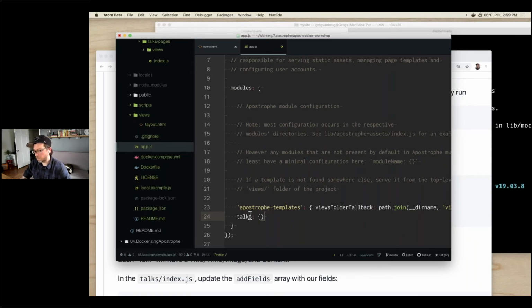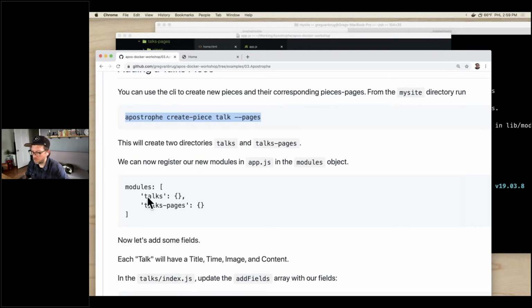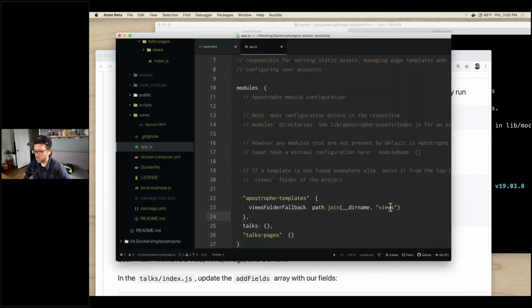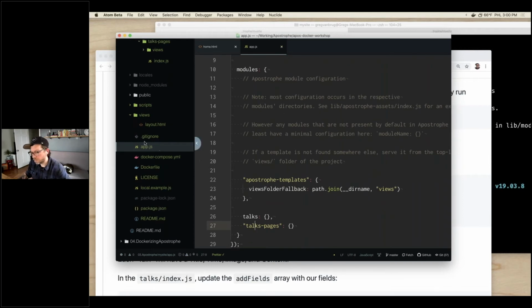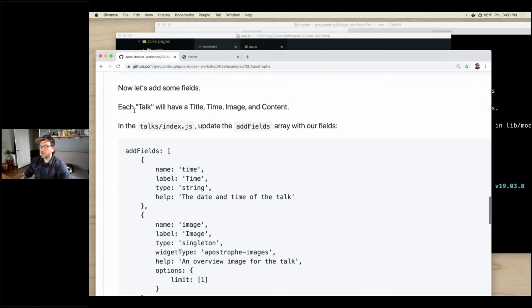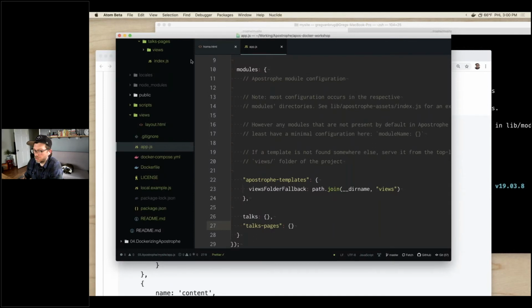I'm just going to pass an empty object here. And that will let Apostrophe know about my new pieces and pages. So let's add some fields. Each of these talks is going to have a title, a time, an image, and content. And the way that we can add that is through the talks piece in the index.js. We'll have an add fields array where we're going to add our new fields.